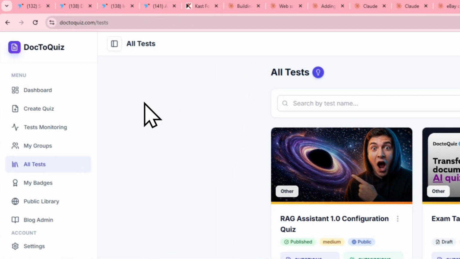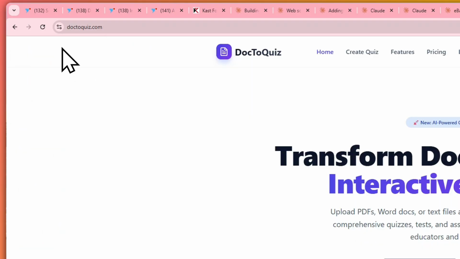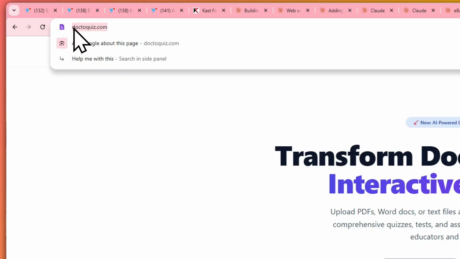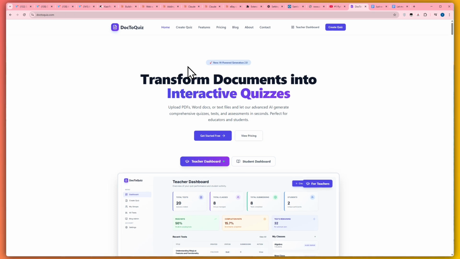Okay, so first of all, let me explain how you can use this website. First of all, this is the landing page. You just have to go to DoctoQuiz.com, and after that you just need to log in. You can either log in as a teacher or as a student.